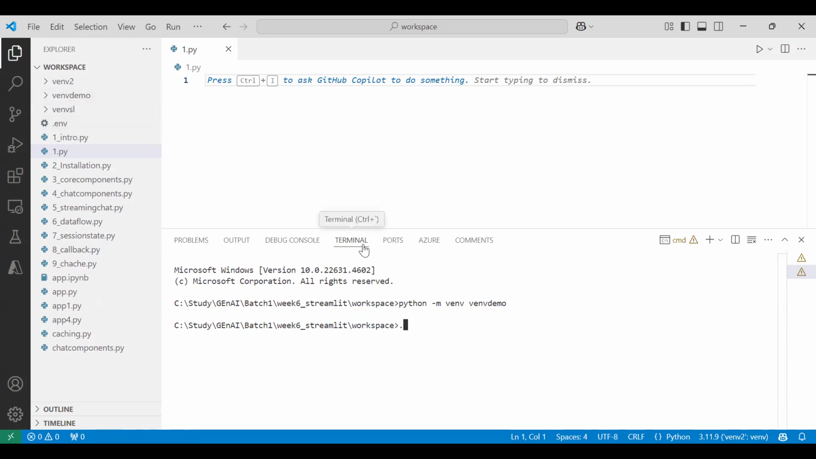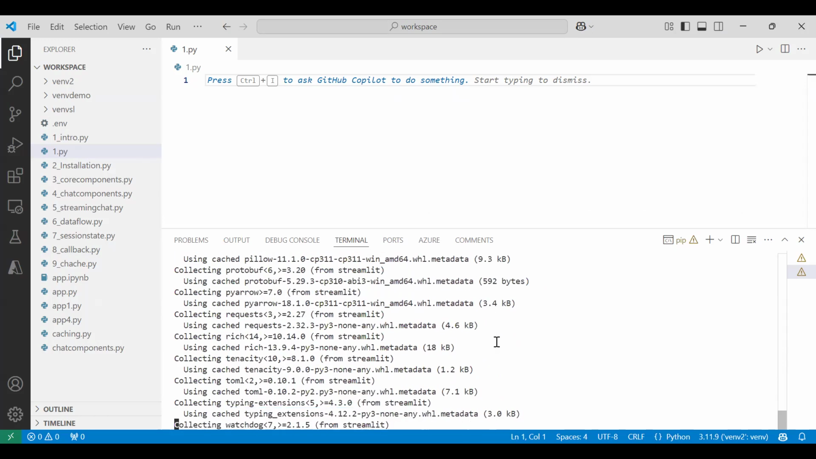Now I need to activate it. I will go into venv_demo/Scripts/activate. This will activate my demo environment and I can see venv_demo in front of my prompt. So now we are inside our virtual environment. Our project will use this particular virtual environment. The first step to use Streamlit is pip install streamlit. That's it. If I run that, it will install this library.